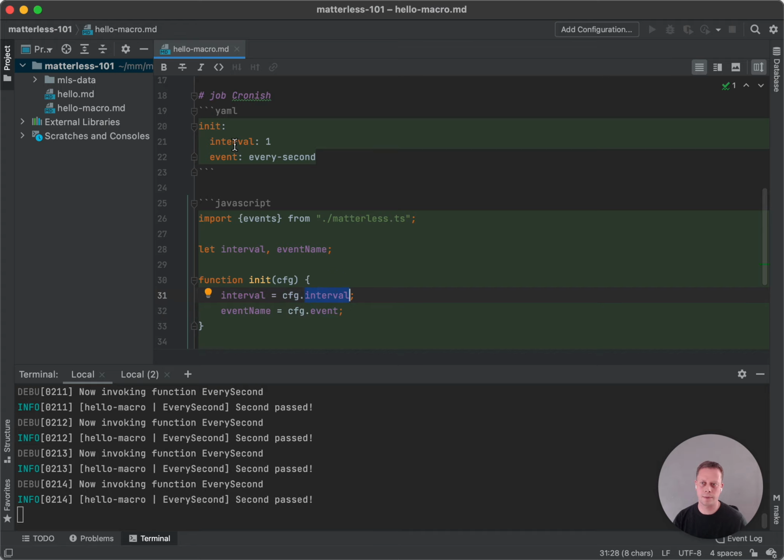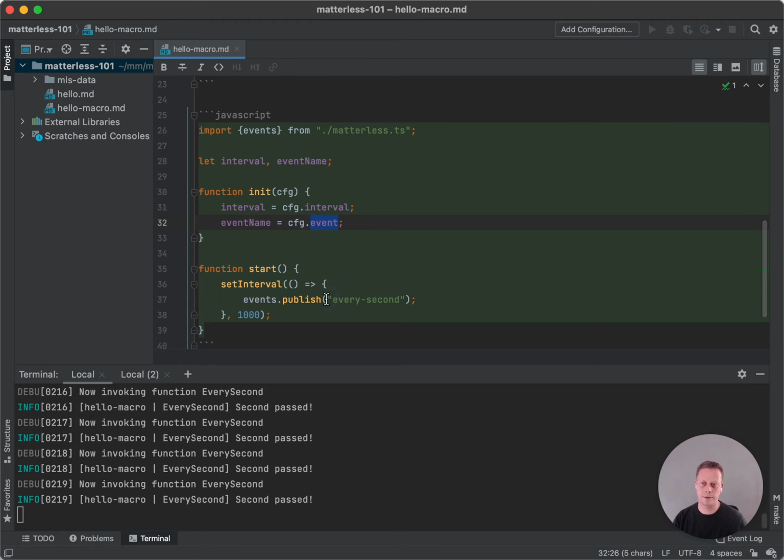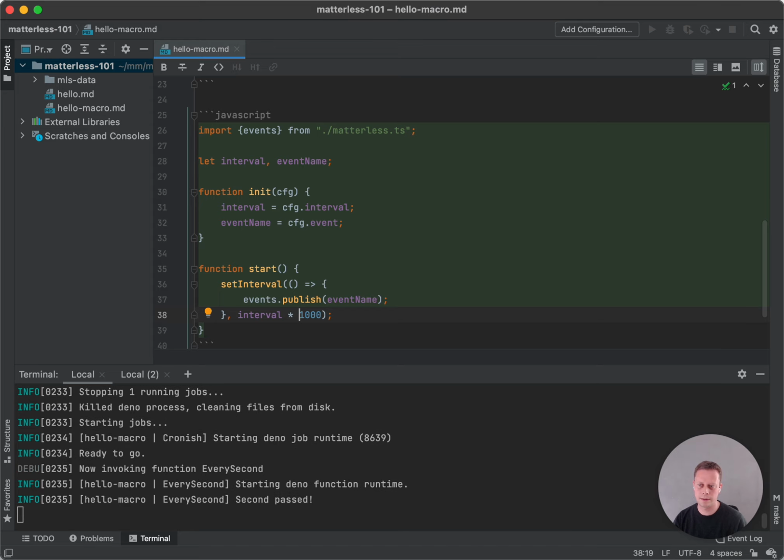This is interval because this is interval, this is event because this is event, right? And now over here, I'm going to replace that. So here now I'm going to pull this from event name. And here I'm going to do 1,000 times interval, because you have to specify it in seconds. All right, let's save this.